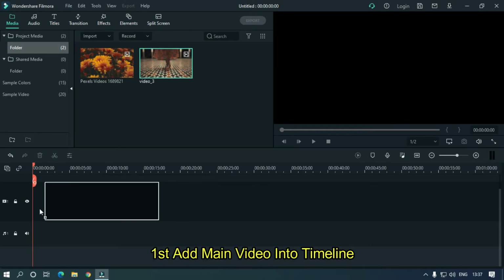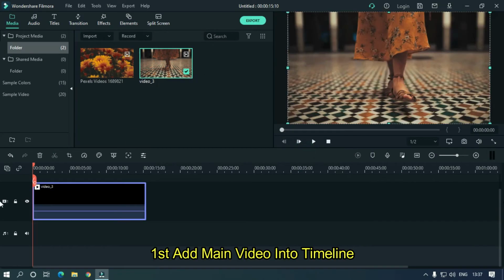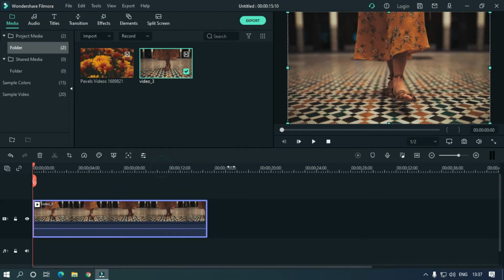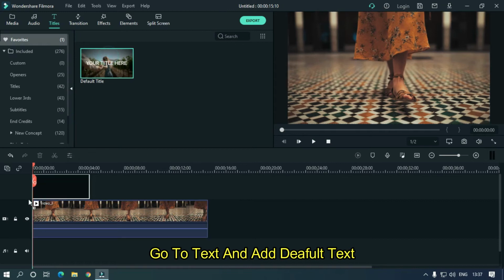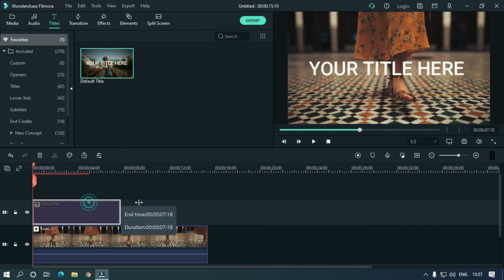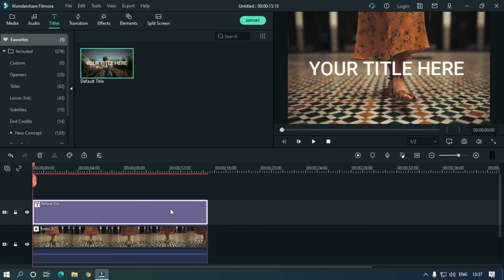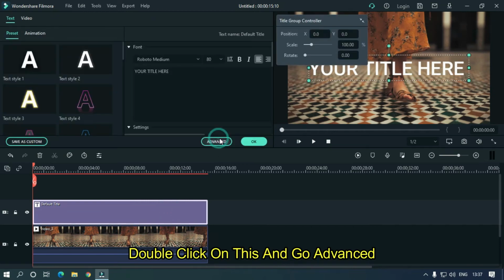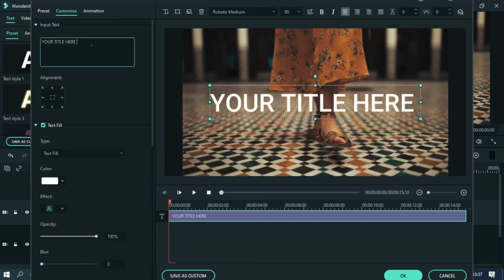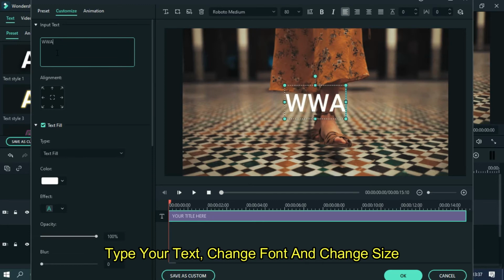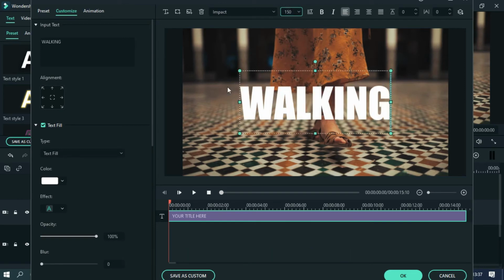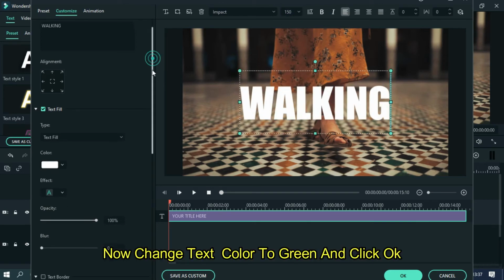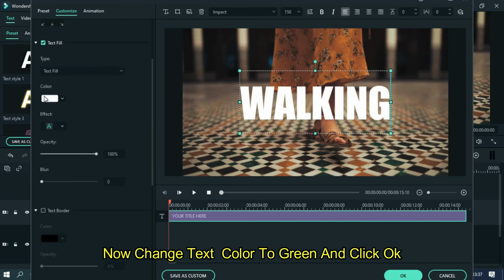First, add main video into timeline. Go to text and add default text. Double click on this and go advanced. Type your text, change font and change size. Now change text color to green and click OK.